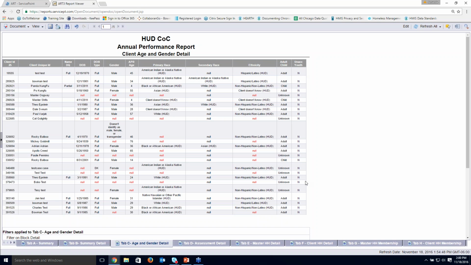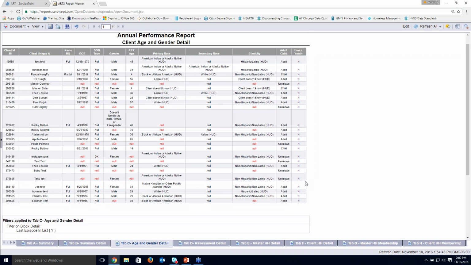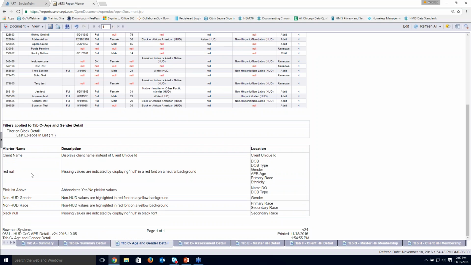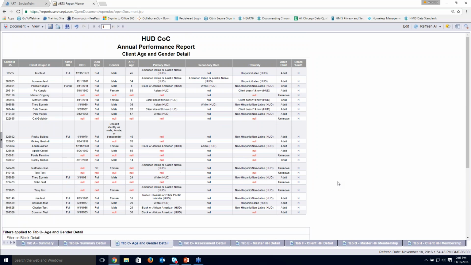The no is, in most cases, what you want to see. A yes might imply that there's a problem unless you're allowed to serve youth on their own. And again, just noticing the alerters that might be of assistance here in helping you interpret these results. You do actually get the date of birth here as well, just so you see another way to get data from the system that you might have other uses for.